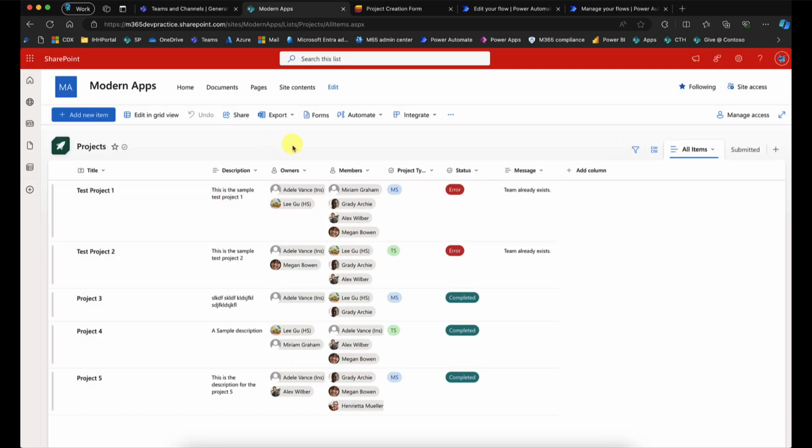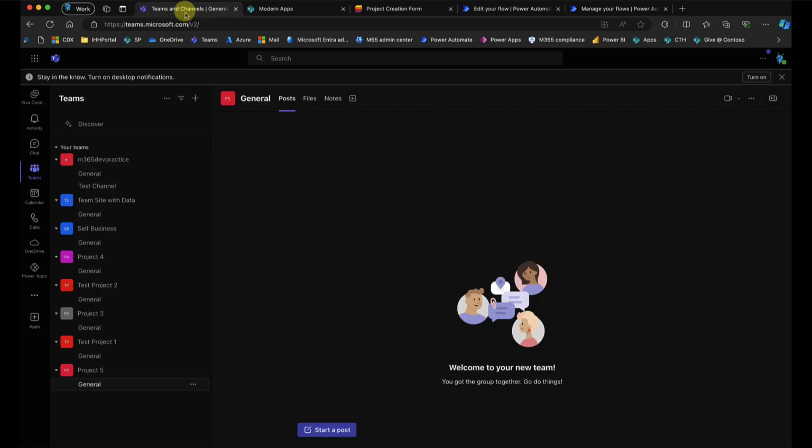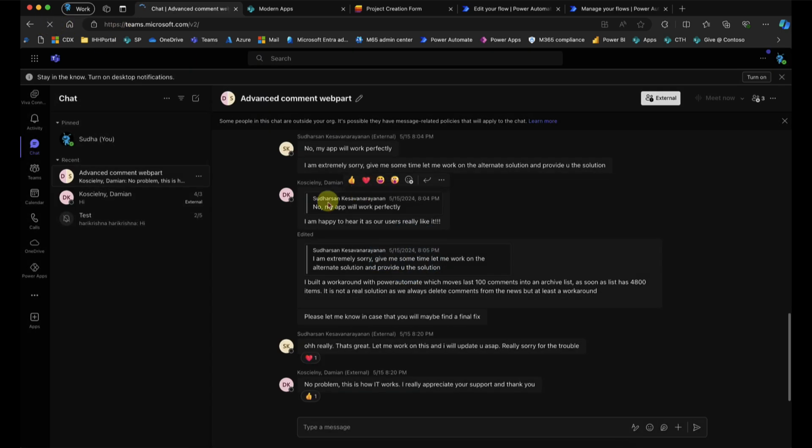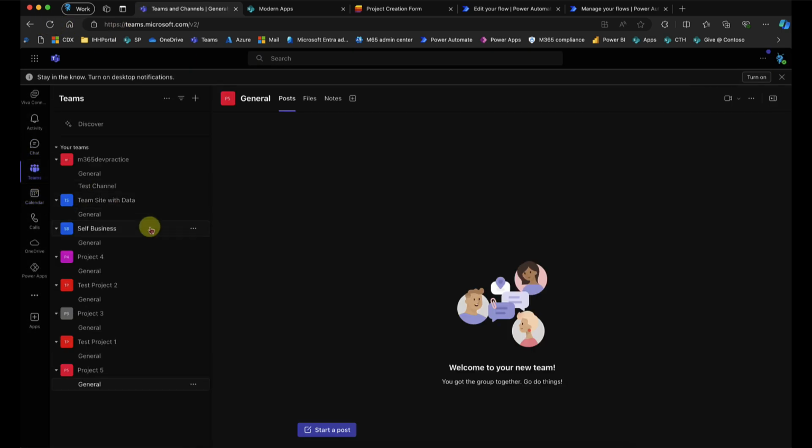So let me add an item, and before that, let me navigate to my Microsoft Teams. Let me refresh Teams so that I can show you the teams I have. If you see here, these are all the teams which I have access to.